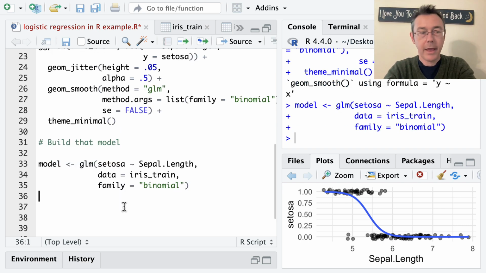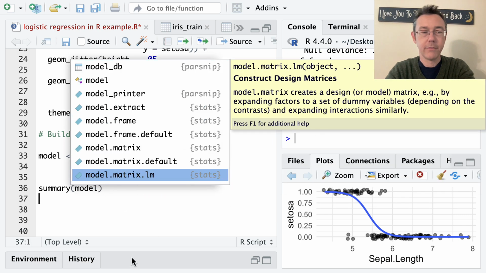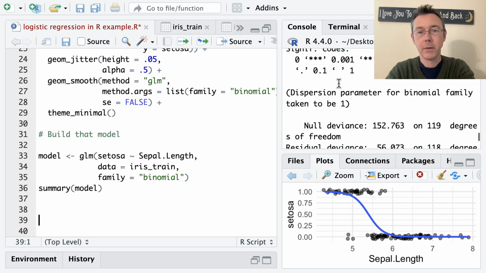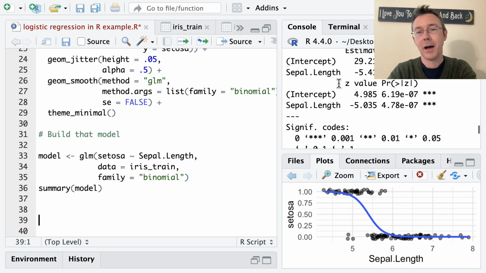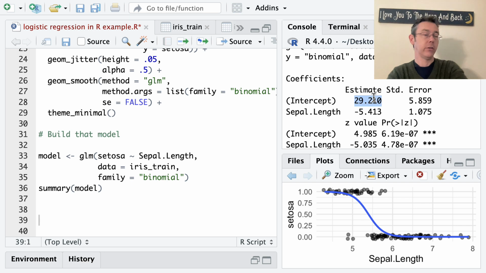Let's use the summary command to see this. And we get a lot of information here. I'm not really going to talk about deviance. I have a whole video about deviance in logistic regression models. I'll throw a link to that up top. I'm also not talking about inference in this video, so we'll ignore that as well. Really, all I want to talk about are these two coefficients.